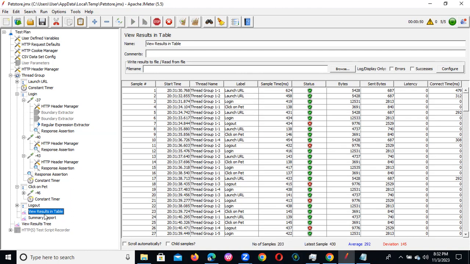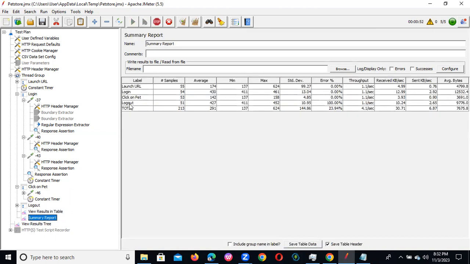You can go to the summary report also. We are able to see the launch transaction, login transaction, click on pet and log out. So this many times it is happening, like 64 times. Now you can observe the average, the minimum and maximum, which is nothing but the response time. So each and every transaction's response time we can see here.